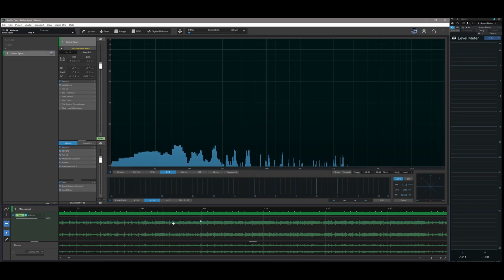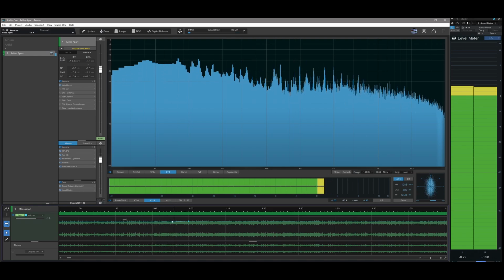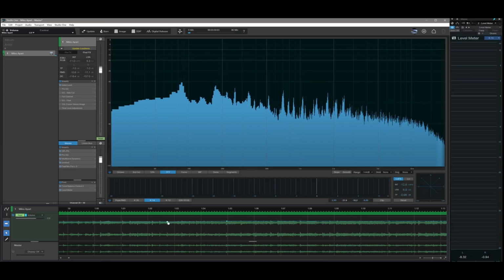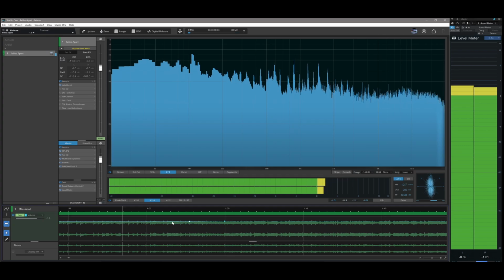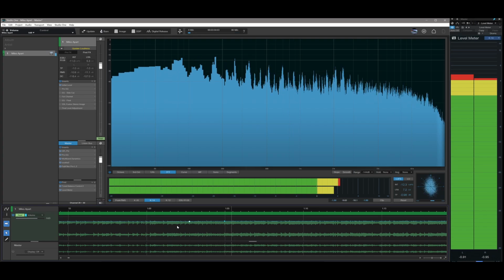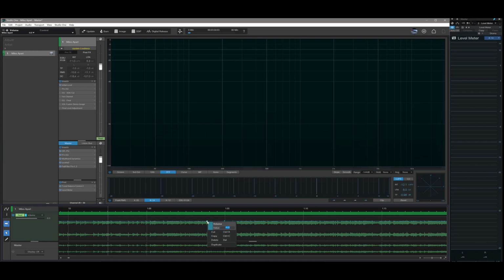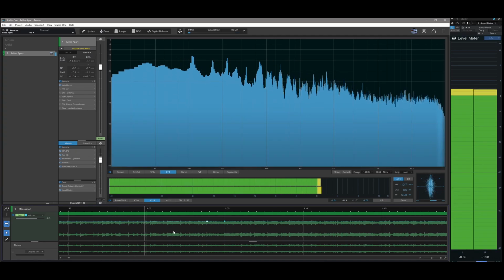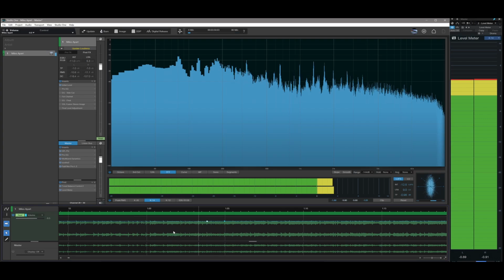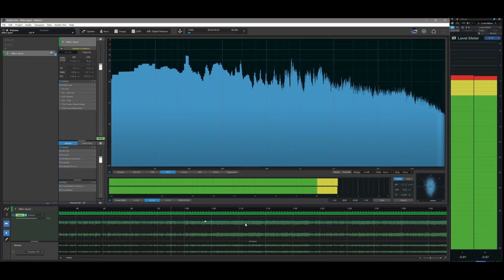Rather than boost, we're going to take away. So let's try -2. Too much. Maybe a little bit early as well. Let's do it there instead. Okay, so we're going to try it at -0.5, so just a tiny amount. Okay, that feels good to me.